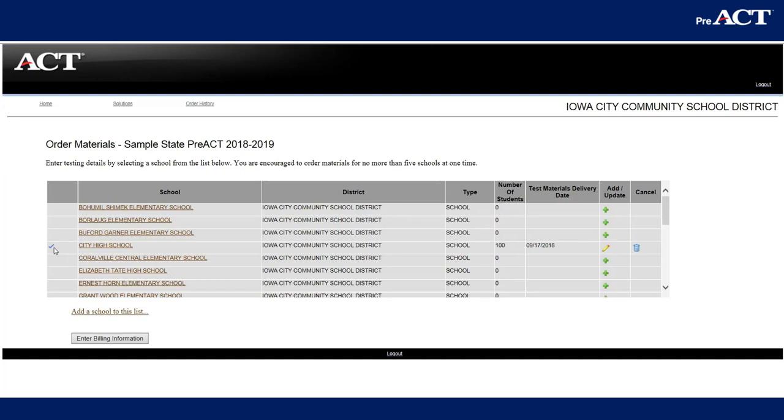You should see a check mark to indicate that you've placed an order for this school, and you'll see the number of students and the delivery date that you requested. If you need to make changes to this information, click the pencil. If you need to cancel this order for the school, click the trash can.